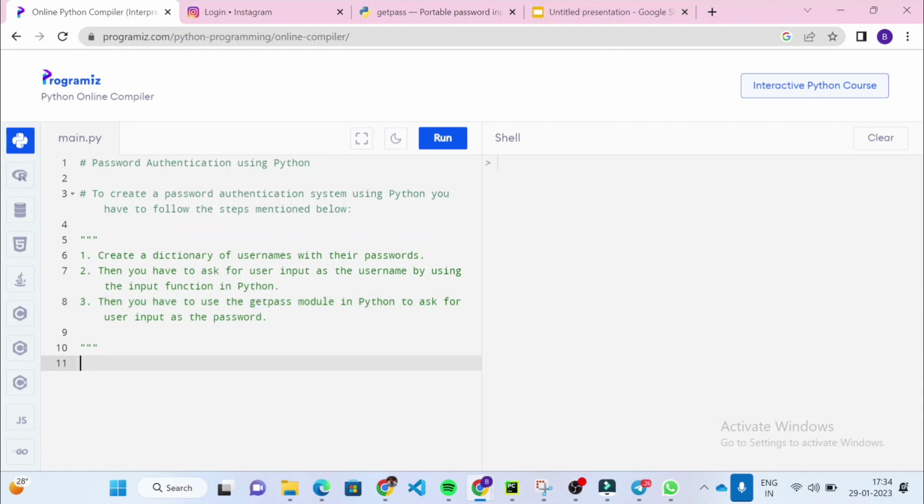So starting with the code, we first have to import the module that we are using. Every time in Python coding, at the top we have to import or define the module that we are going to use. I am going to use getpass, so import getpass. Then I need to define a database where I can cross-check what I am providing, and the database is basically a dictionary.